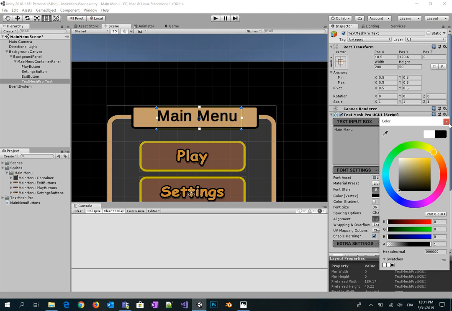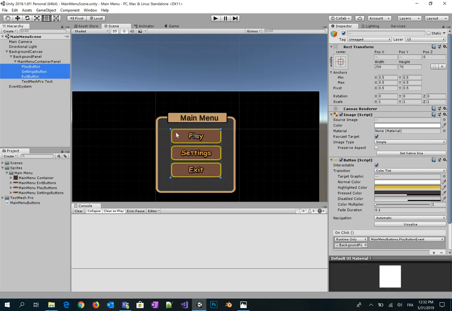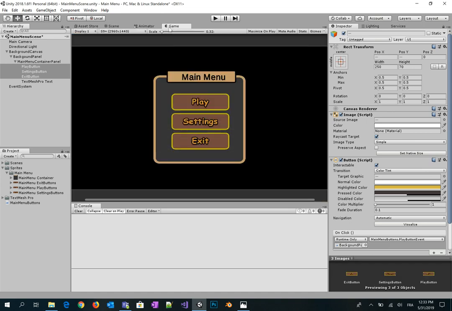Certainly you can name it. We can make the game title here. We can make a logo. So let's just translate the buttons something like this, and let's run the game. So here we have our main menu.